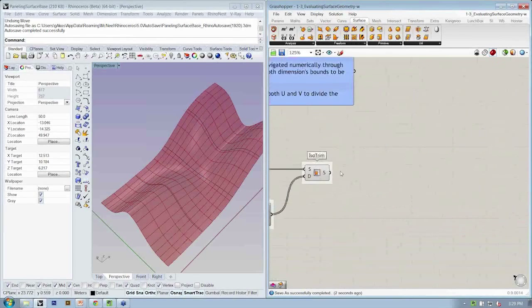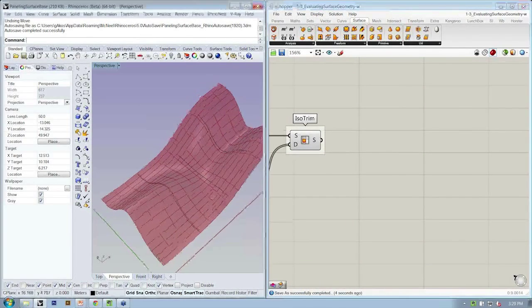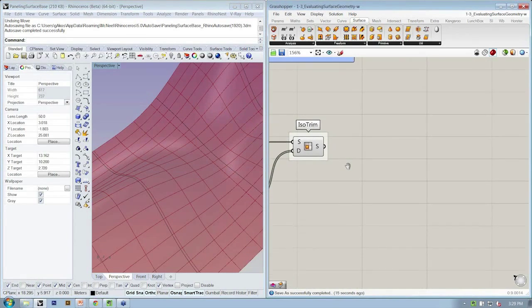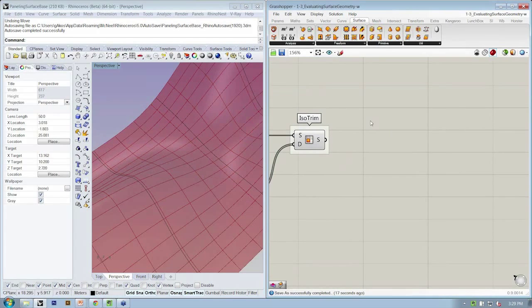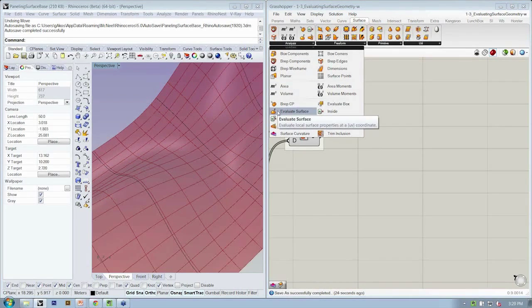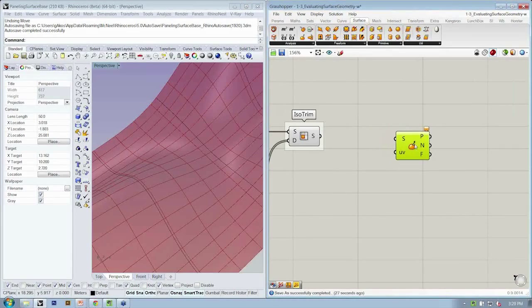All right. So the goal here is that we want to evaluate each one of these isotrim surfaces at the UV coordinate that's at the relative center. Okay, now this should be pretty familiar because we evaluated surfaces before. The way we did that before was under surface analysis, we got the evaluate surface object. This asks for the surface and the UV input.